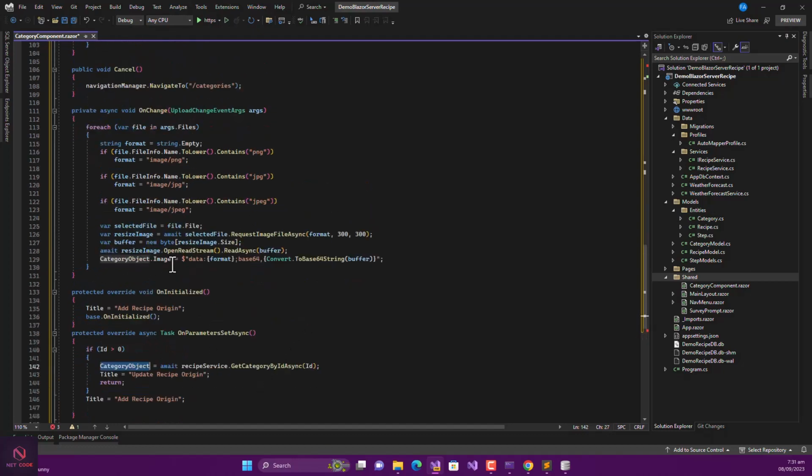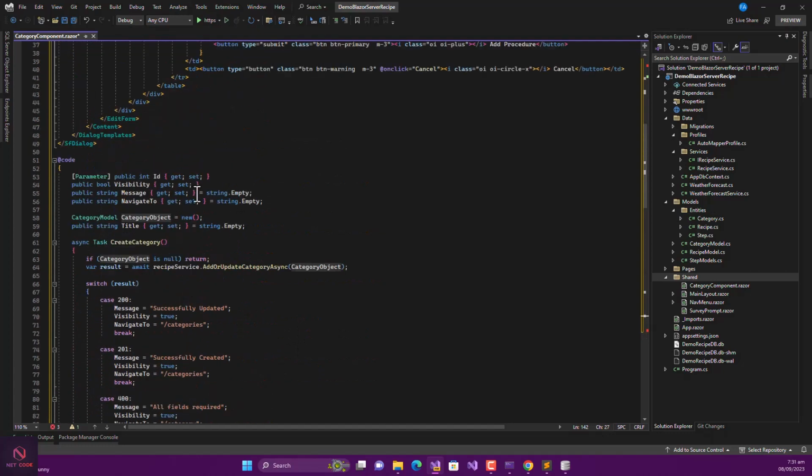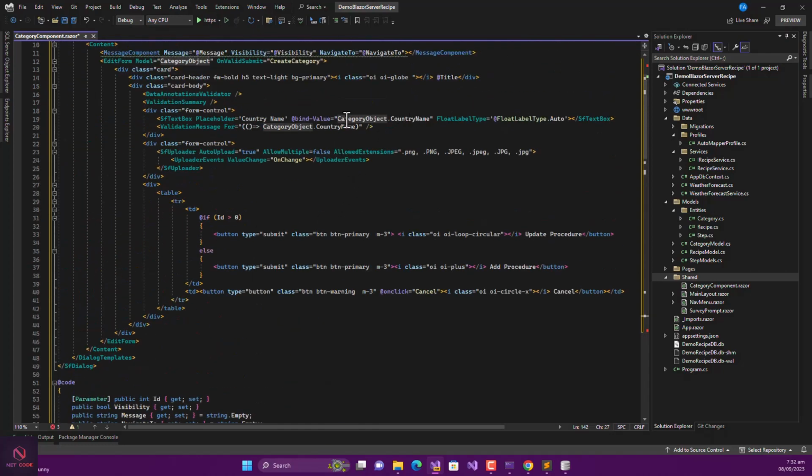And as soon as we have this bind value, this bind value is two-way. So it's going to bind from the database and also bind to the database as well. So we have that, and we display it over here. So we can actually click on the button to do that.